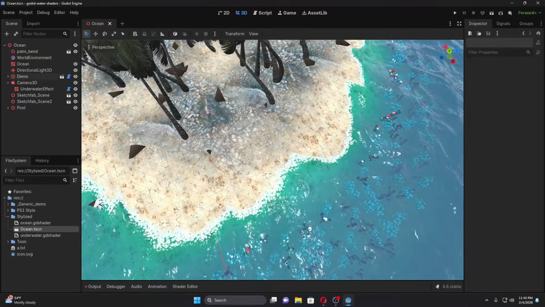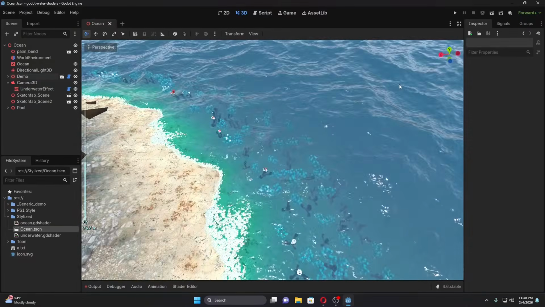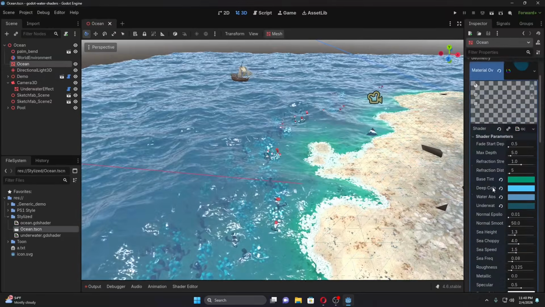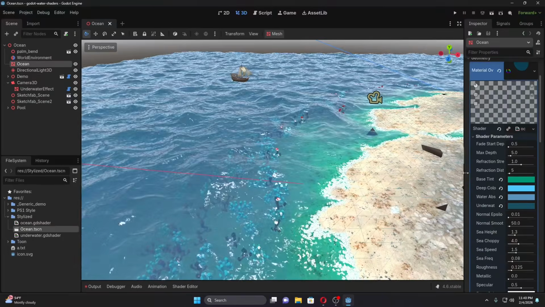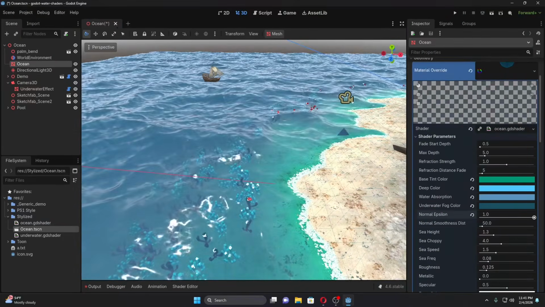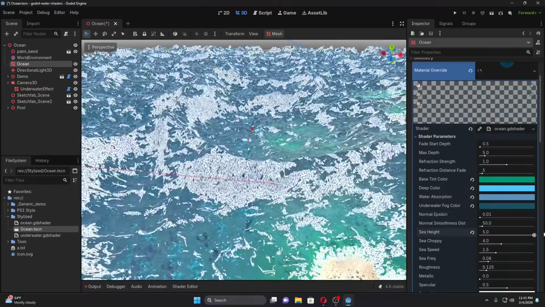Now let me show you how the shader looks with different parameters. If we click on the ocean and go to its shader parameters, we have all these variables that we can tweak. To smoothen the normals, you can increase this value like this. For the height, you can increase this value, increase the ocean height.